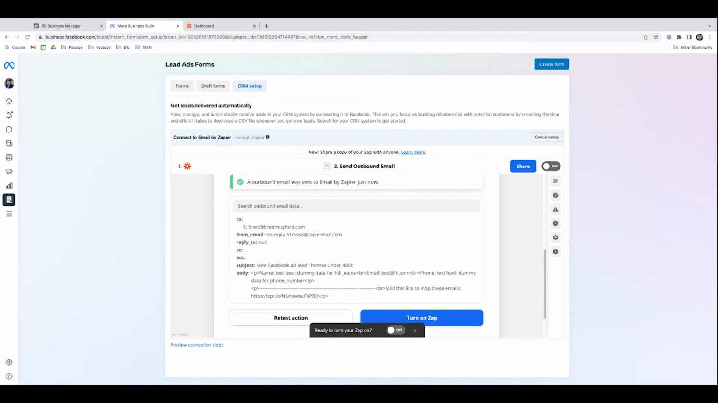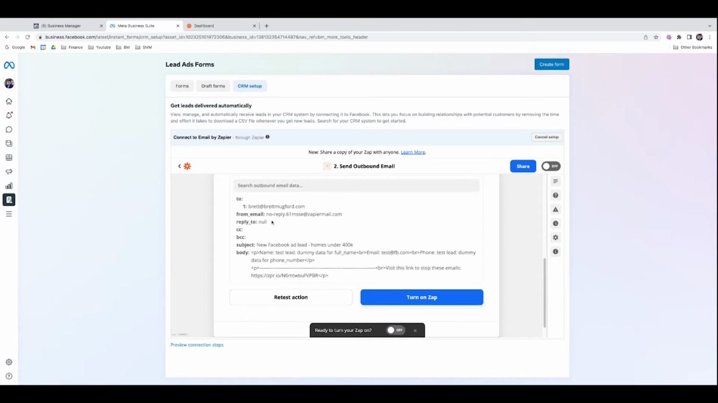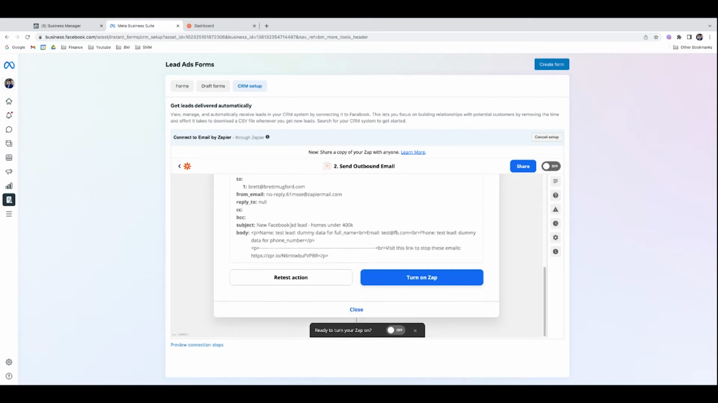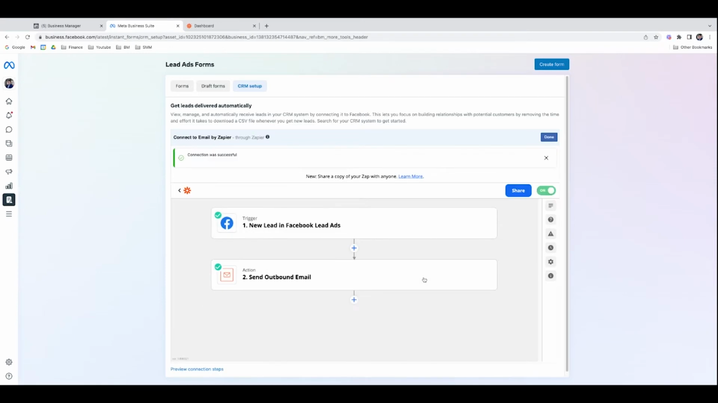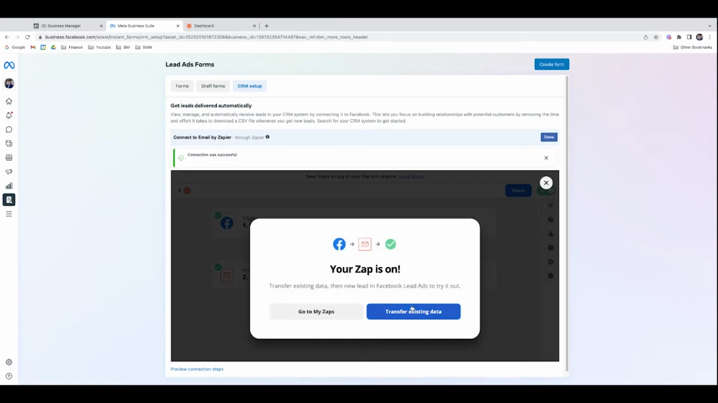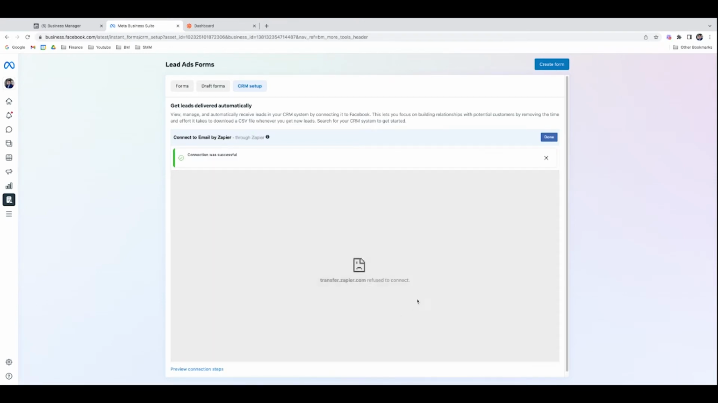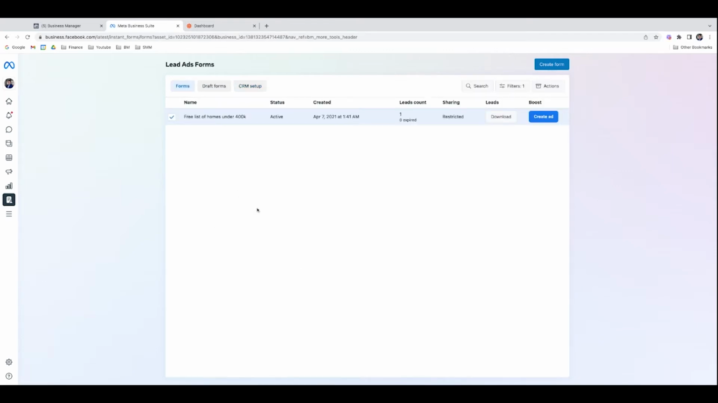An outbound email was sent to email by Zapier just now. So let's say this was my real email address. It would show up in my real email. And then, like I said, it just shows up from a no reply email address from Zapier. Then it shows up subject, new Facebook, and all of the information in there. Turn on the Zap, and now it is active. Your Zap is on. So now you would just repeat that process for each form that you have.